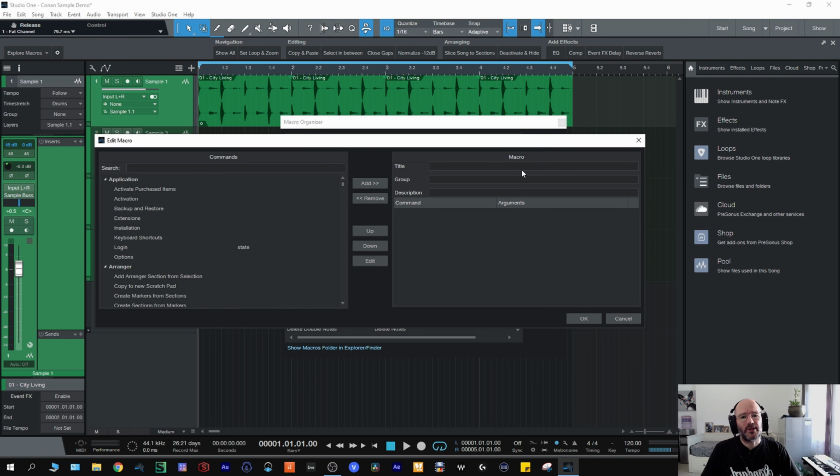So once you've decided which plugin to assign, if you just write in a title, I'm going to go for Pro EQ from Presonus. To keep things organized, I always keep my macros in a group. Pretty obvious there, Conan macros. And description can just be insert Pro EQ.